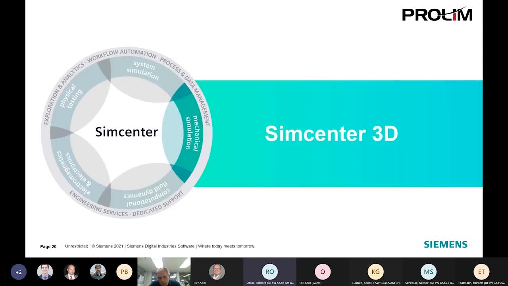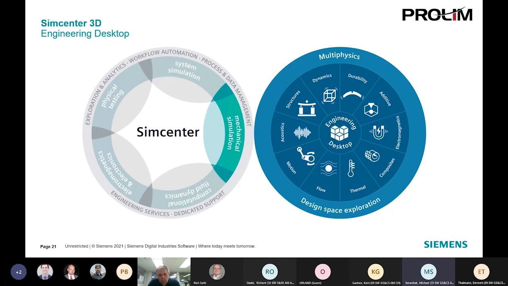So I'm going to hand it back over to Mike to talk about SimCenter 3D and our mechanical simulation. Great, thank you. So as Richard showed you around the wheel for SimCenter, SimCenter 3D is our flagship mechanical simulation product, and we'll go into a little bit more detail there.